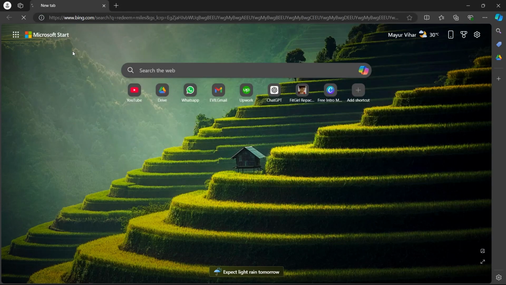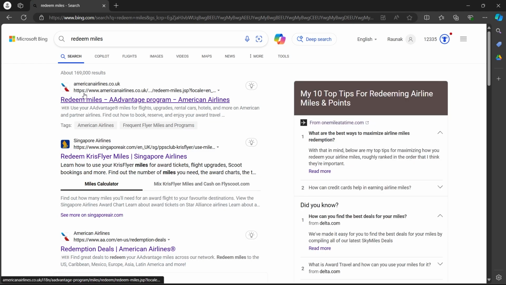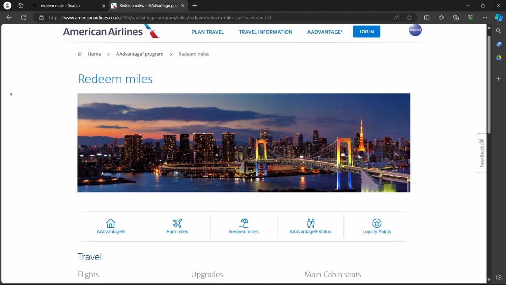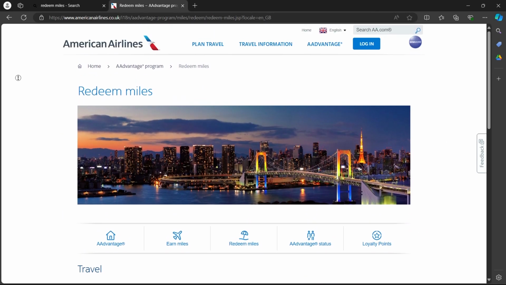In order to get started, you'll have to go to the search bar on your browser and type in redeem miles. Now, click on this website, that is www.americanairlines.co.uk. When you click on that link, you'll be prompted to this redeem miles page on American Airlines.